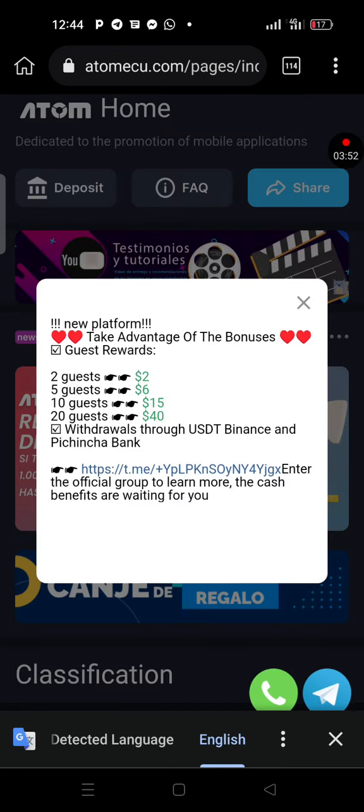So okay, welcome back. Now you can see it's already logging. You can see their dashboard here. You see if you invite 2 persons, you'll be given $2. You invite 5 persons, you'll be given $6. You invite 10 persons, you'll be given $15. And if you invite 20 persons, you'll be given $40.